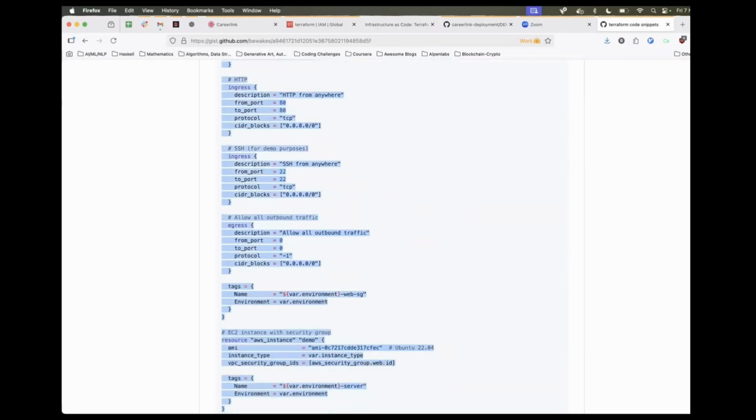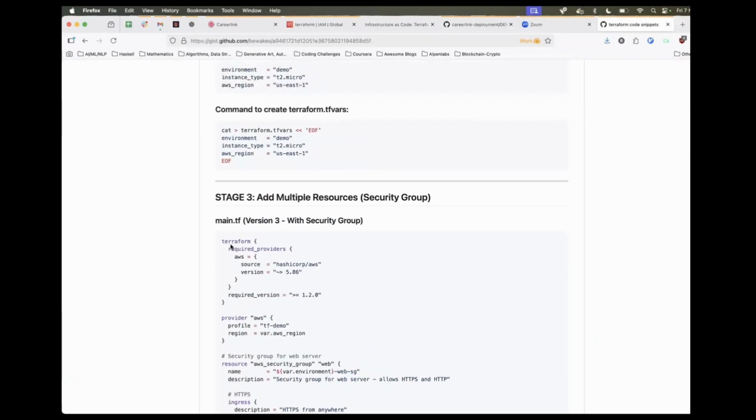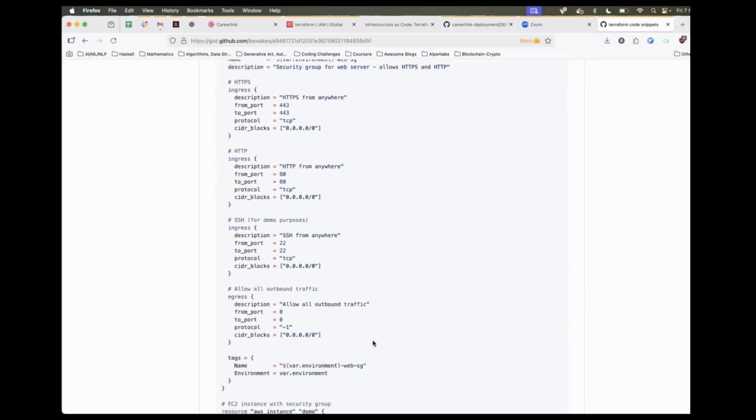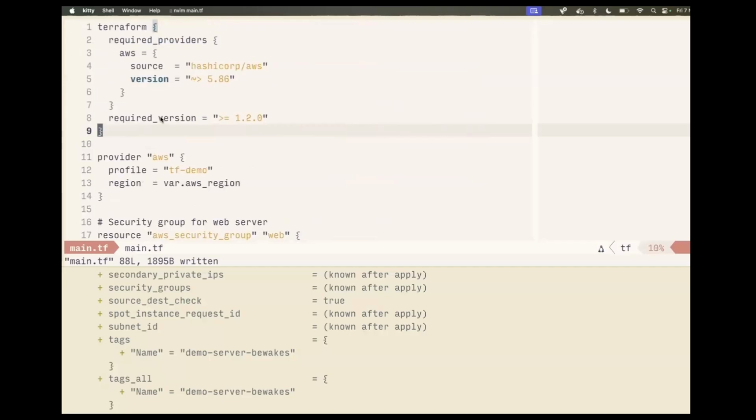For that, let's go to the snippets file and move on to stage 3, and let's just copy over the main.tf file and replace what we have in the file so far. So from the gist in stage 3, we just copy the content of the main.tf file in the snippet and replace whatever we have in our main.tf file. Okay.